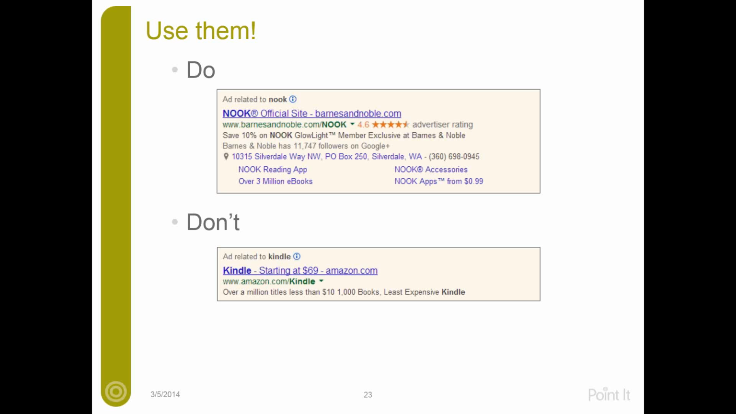And just a reminder, if you are running ad extensions with topical sale information, make sure to change those out once the sale is over.